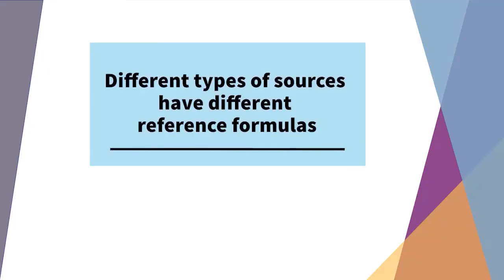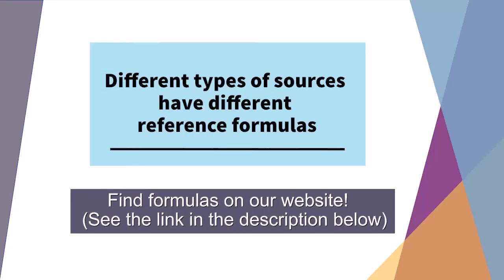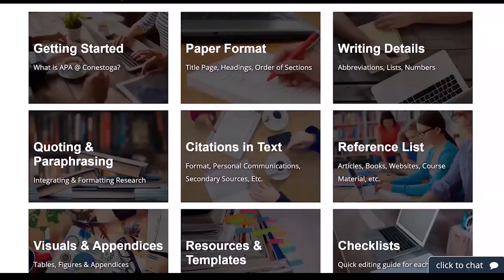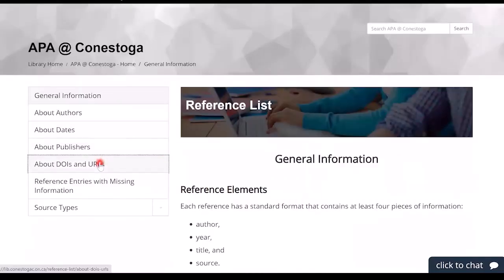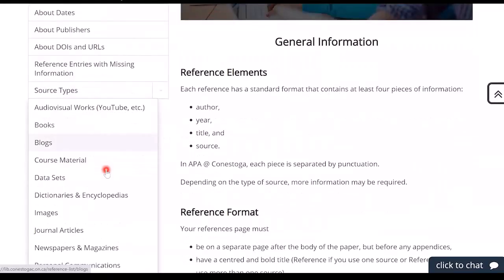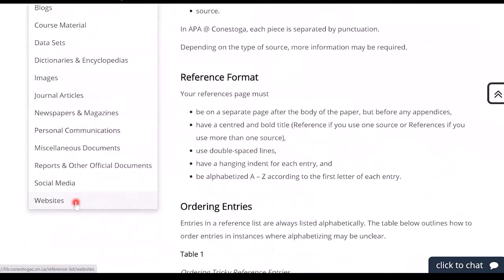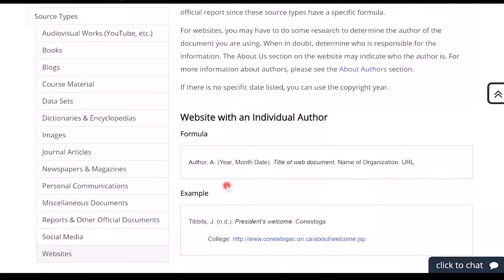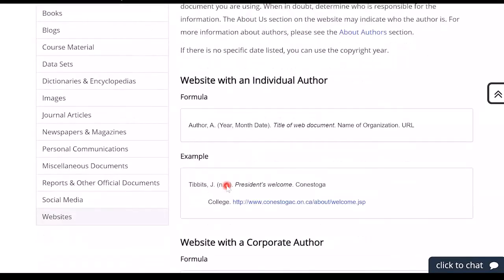Since every different type of source is referenced slightly differently, Conestoga has developed a website with all of these formulas on it for you. To find these reference formulas on the main page of the website, click on the box that says Reference List, and then on the left-hand side, under Source Types, select the type of source that you're using. For right now, let's select Websites. Then you'll be brought to different formulas and examples for different types of websites.